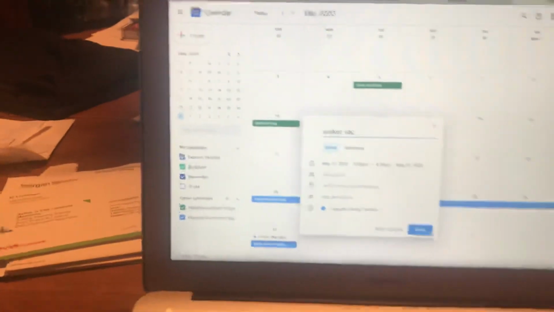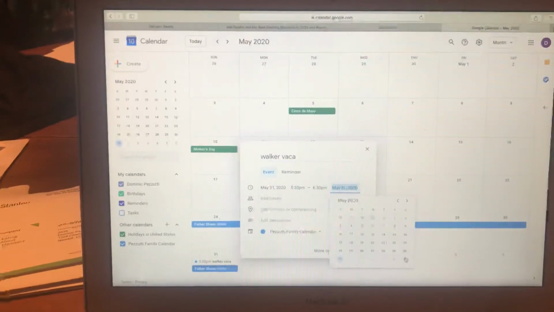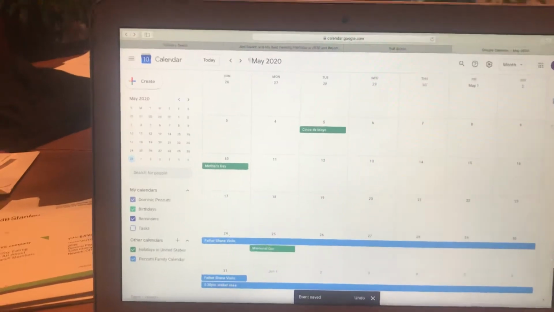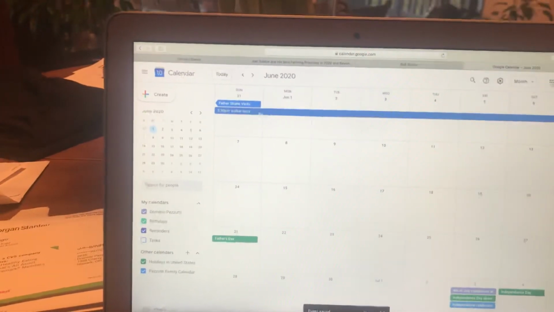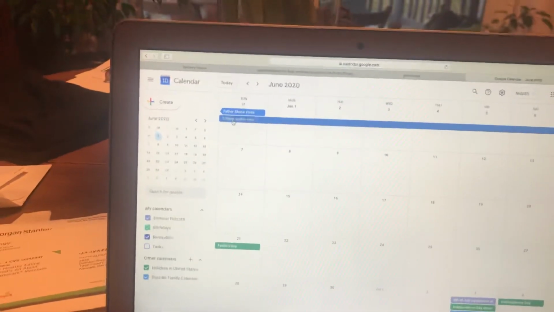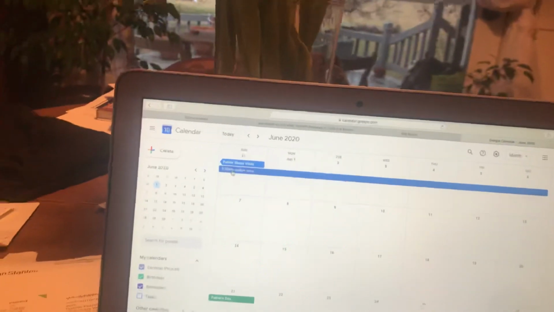Okay, and let's go back to Walker Vacay, May 31st. Let's do May 31st through June 6th. And when I save this, if you notice, it saves it to the family Google Calendar, Walker Vacay. That'll make it easier to see from a helicopter view what everybody's doing, what days are unavailable, and it'll make it much easier for us to schedule.